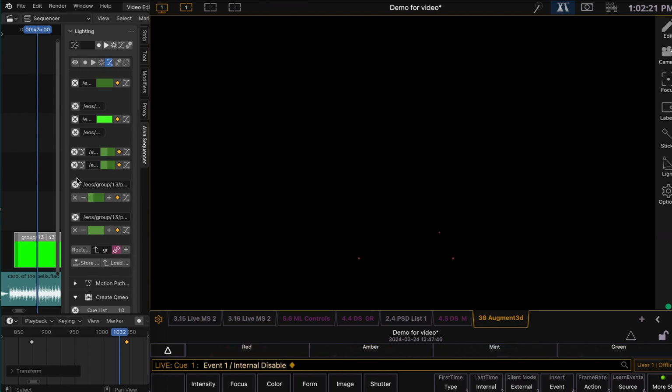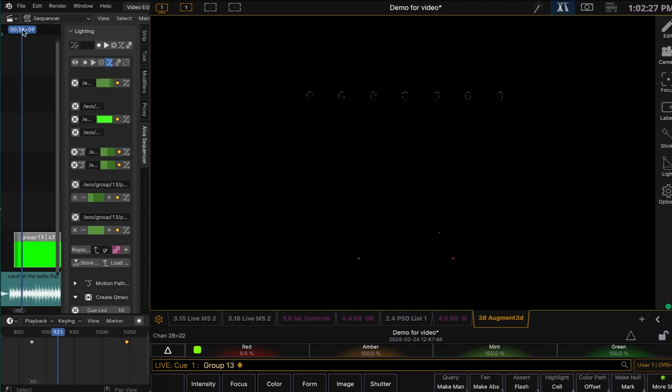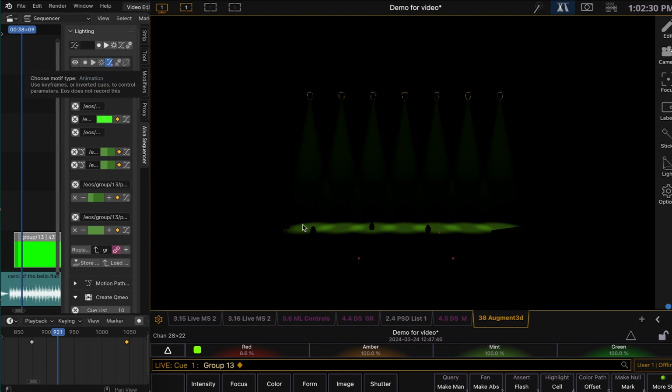Okay, that was just Augment 3D, not really paying attention. But if I didn't have so many different devices and so many different software running, this would be a lot smoother. But this is a small, fairly cheap computer running a lot of stuff at the same time, so that's partly why that's going on.